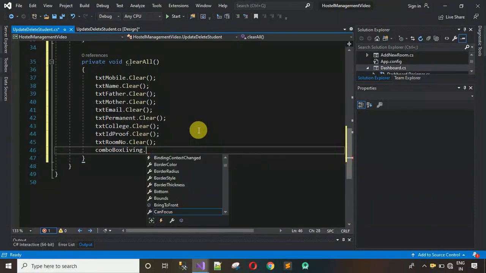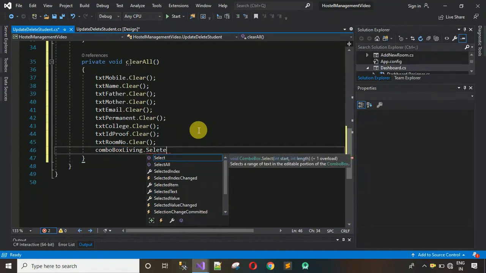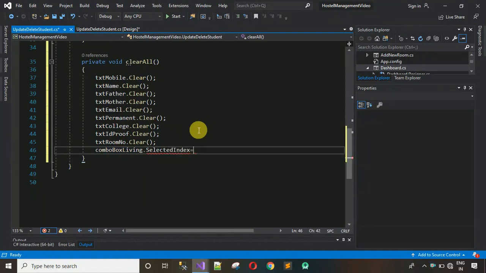So what we have to write is selected index. We have to change the selected index. So selected index is equal to -1. When you change the selected index to -1, then nothing will be selected. Okay. So now our clear method is ready.